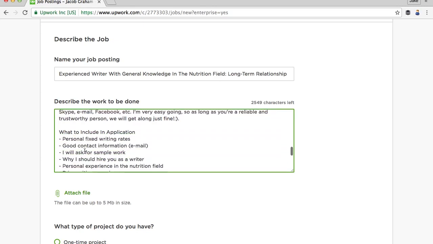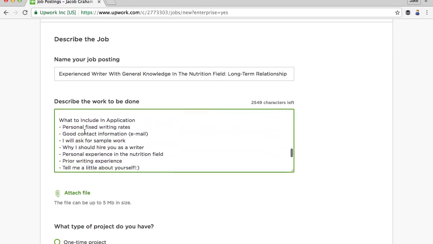So what to include in their application: what they charge, good contact information. I will ask for sample work. Now this is very important. When you find somebody that is a good applicant, you want to talk to them and have them send you samples. The reason you do this is because you want to see the quality of their work.